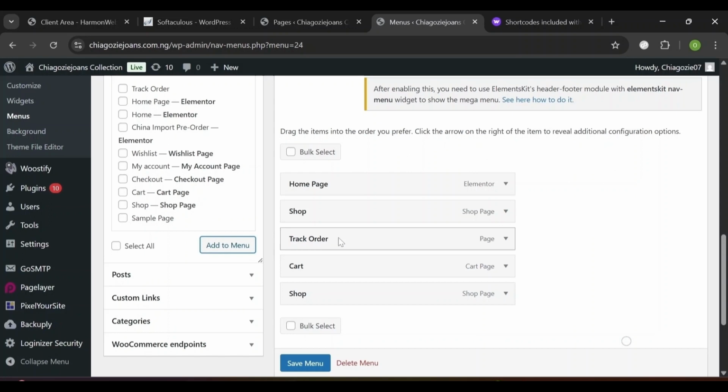So let's take, for instance, we want to move this track order right here. We can drag and drop it here. So make sure that it aligns well. If we move it right here, it will be a sub item to this shop menu. So we don't want that. We want it to align properly. All right. So once done, you can click on save menu.